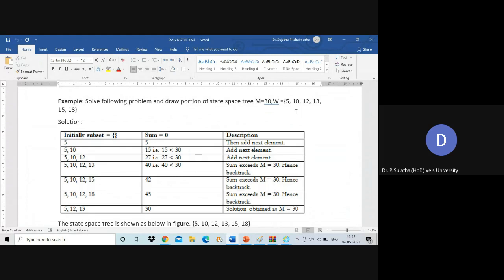Take the first three elements. 5 plus 10 is 15, 15 plus 12 is 27, which is not equal to 30. So you cannot form the subset like that. In the same way, you have to form the subset. So let's see how to form the subset.